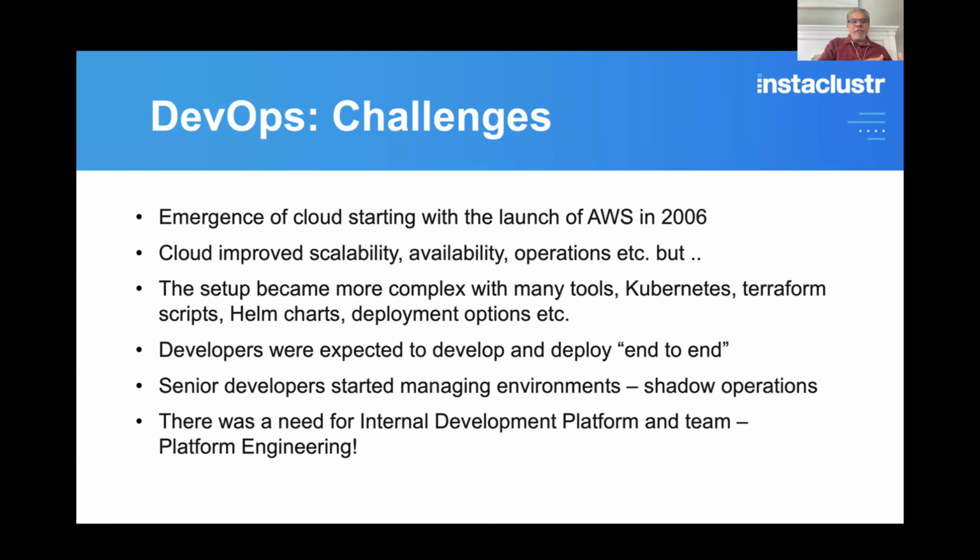And traditionally in DevOps, the developers are expected to work end-to-end, all the way from taking the idea, developing it, pushing it into production. And because of these tools and technologies that cloud offers now, there are many shadow operations. There are many senior developers who say, hey, I will help you with Kubernetes, don't worry about that, I will help you with Terraform. And these shadow operations have come up. So there was a need for an internal developer platform, and that is what is called platform engineering.